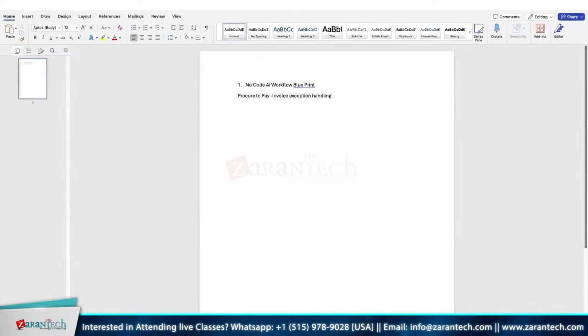So with this, what is the workflow blueprint? First of all, you have to create a trigger for the invoice received, either from email, your OCR, or through S4, whatever you want to build on top of that. And then AI reads your invoice using the document extraction. That is the main one and the trigger.